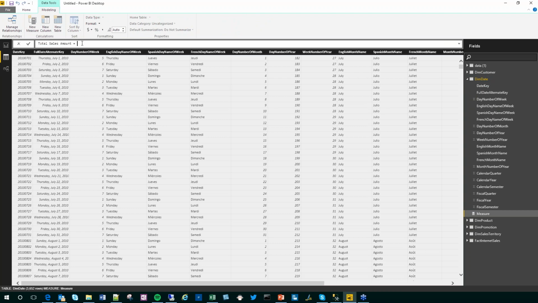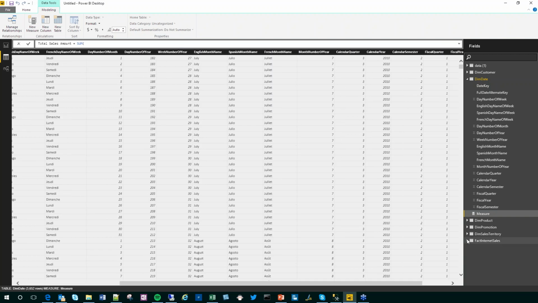And I'm going to type an equal sign, and then this is where you start typing your DAX formula. And so I just want to type in SUM because I want to sum this up. And I want to sum the sales amount. Let's go over here to fact net sales.